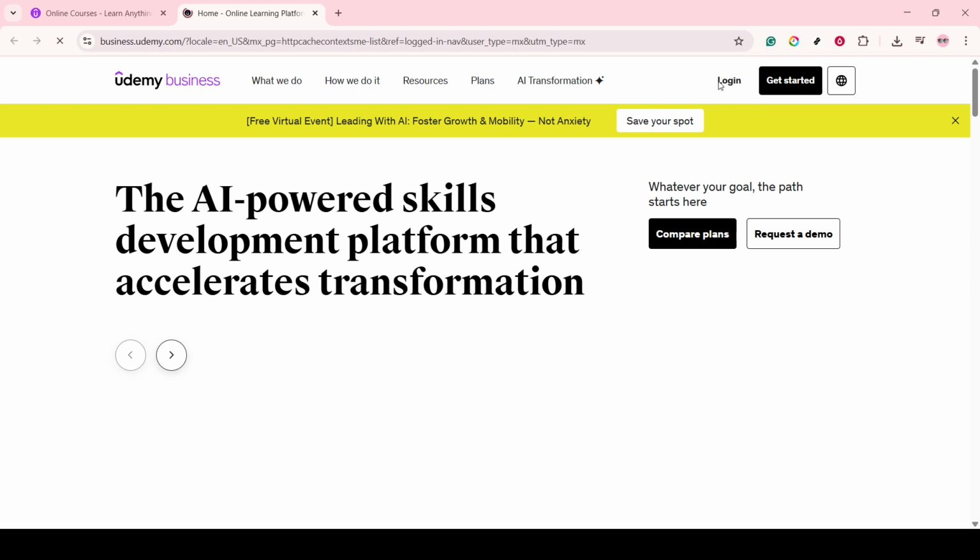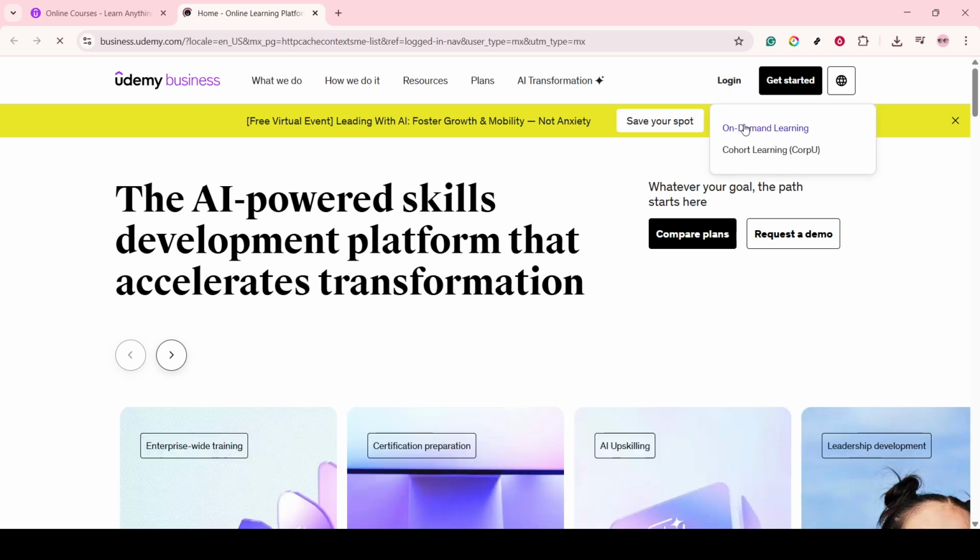You'll be presented with the option to choose between on-demand learning or cohort learning. This decision depends on how your organization sets up their training modules, whether they offer flexible, self-paced courses, or if they run structured, group-paced classes. Choose the option that suits your needs or the requirements set by your company.